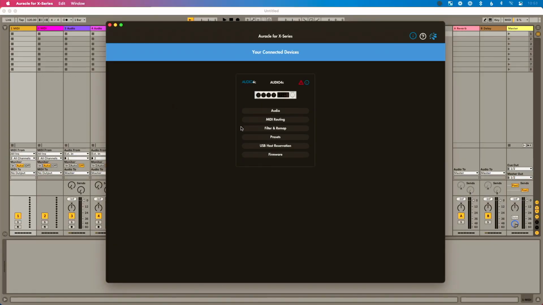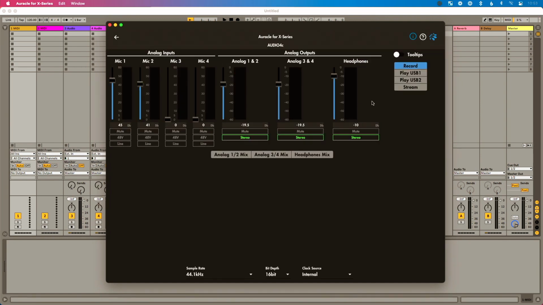So now let's click on the audio tab here. And by default, your interface should be in record mode, but if not, if it's in one of these other modes, then you can click record here.